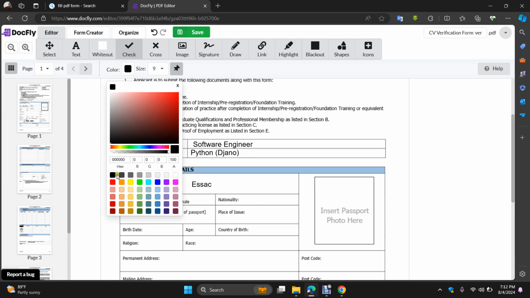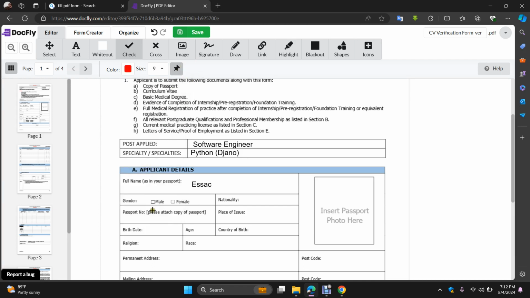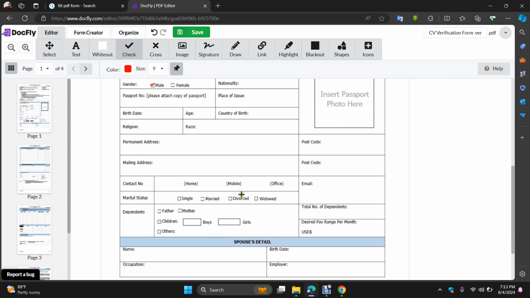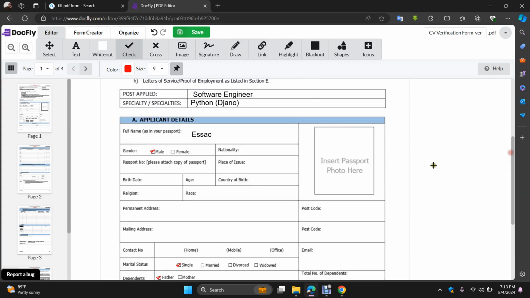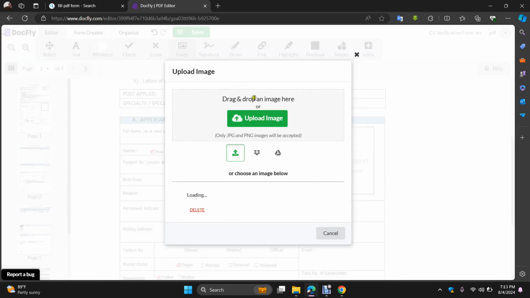For example, if I select the red one and I just click here, you will get the red check over here. All right, and if there are a lot of checks, you can do them one by one, placing the appropriate one in the right place.